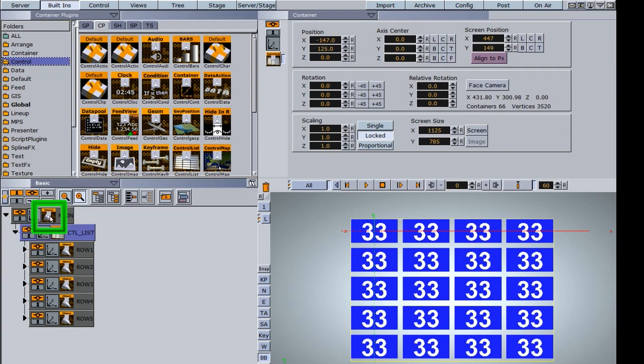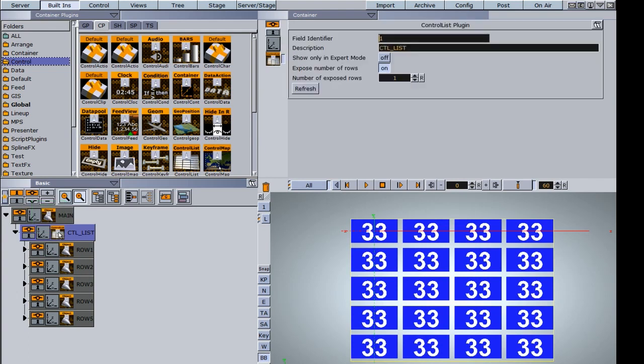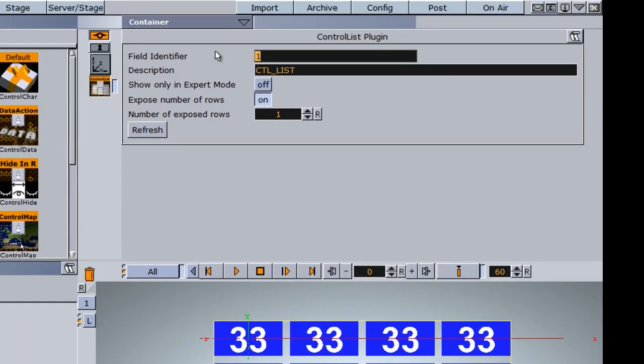And when I do that, you can see again it adds this object control. Within the control list editor, we have a field identifier. We could potentially leave it at 1, but since all of our text things were at 1, I'm just going to name this a variable that I know will not interfere, so I quickly named it 10. And we can change the description if we want. And I'm just going to come down and turn this exposed number of rows off.